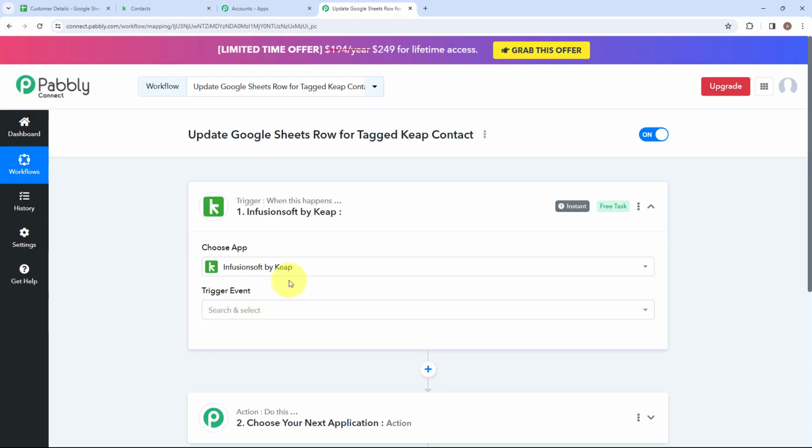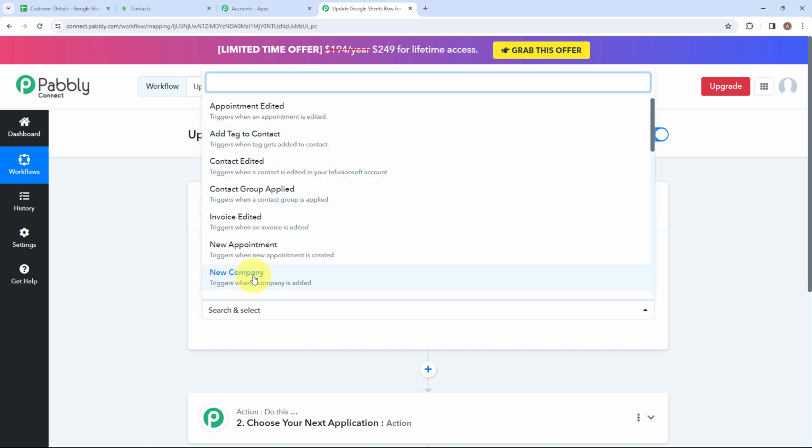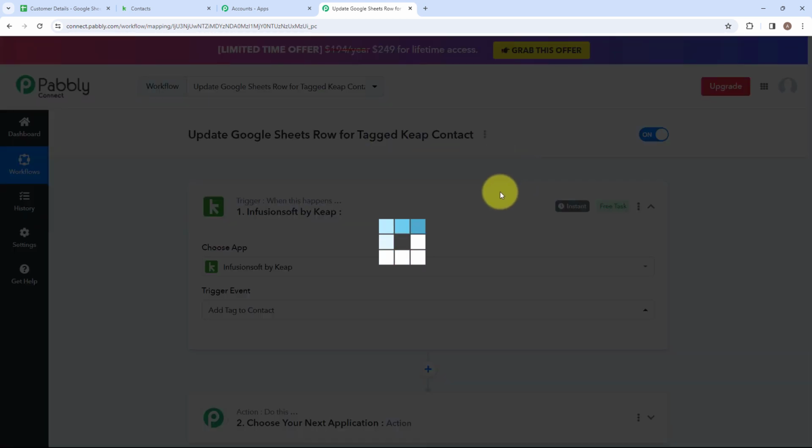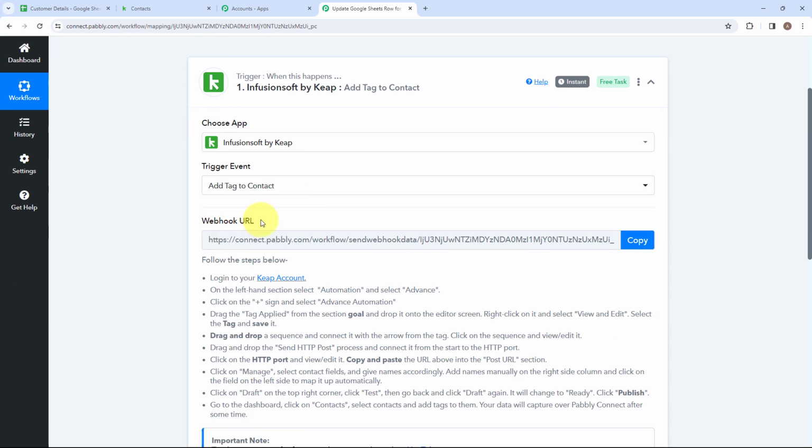This is the event which will make your workflow start. Now let's click on this. And here you will find various trigger events, but I'm simply going to select add tag to contact, and it says triggers when a tag gets added to contact. Let's click on this. And here Pabbly Connect has provided us the webhook URL, and this webhook URL will act as a bridge between Keap account and our Pabbly Connect account.